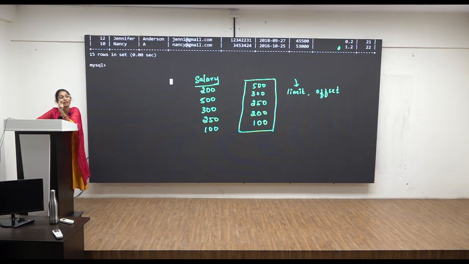And understand that limit starts from 1. If you want 2 records, you tell limit 2. If you want 3 records, you tell limit 3. If you want only 1 record, you tell limit 1. So it starts from 1. Now let me execute this particular query.